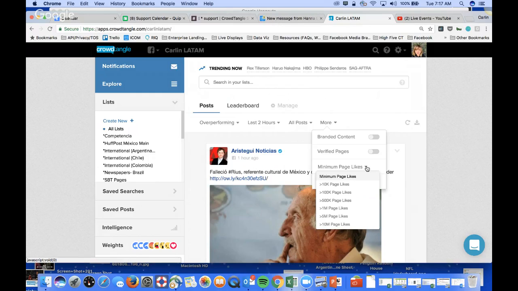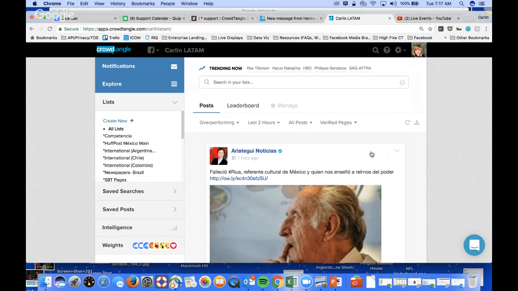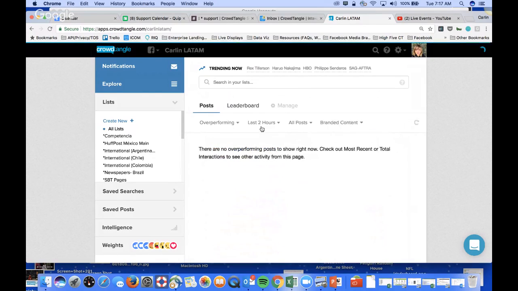So maybe you just want to see the smallest pages or biggest. You can filter by verified. So if you're looking at politicians or influential pages, you're able to, media, as well as branded content. So again, that little toggle will turn on if you're doing any branded content as well.